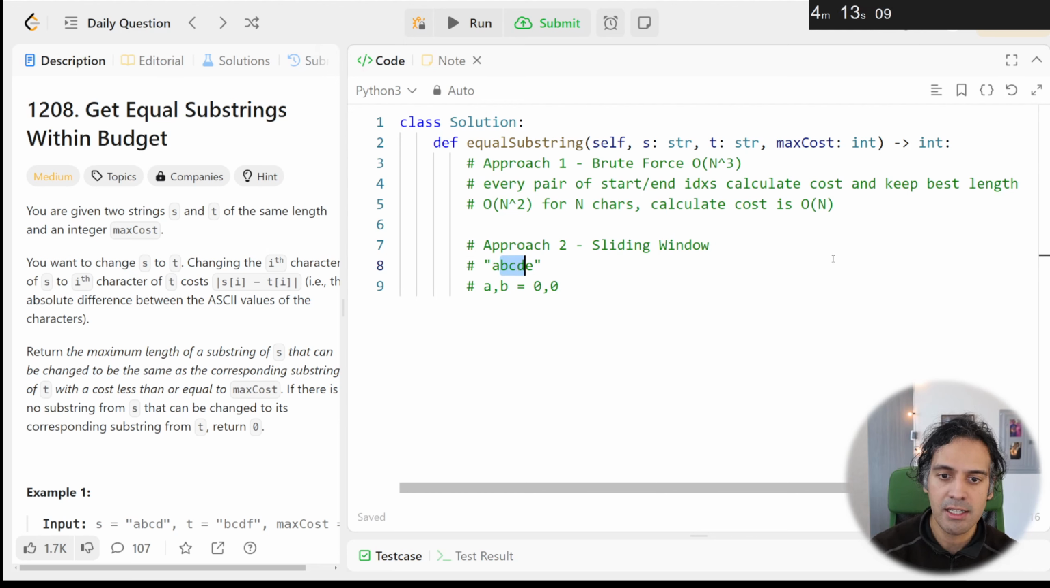Then you try to again expand outwards. And if you can, you're good. And if you can't, you have to retract. And you just kind of keep inchworming your way across, keeping track of the best cost and length as you do. And the nice thing about that is you're iterating two indices over the array. This one has O of 1 space.